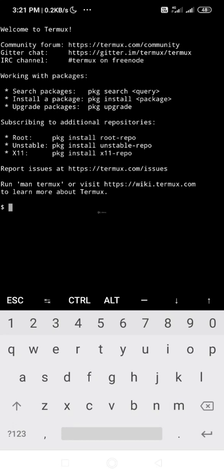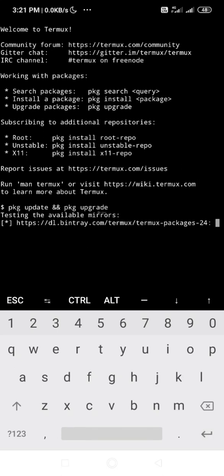So I will tell you to upgrade and update in every video. Whenever you open Termux, first what you have to do is apt or pkg update and pkg upgrade. So this you have to do every time when you open Termux, because it will update the latest packages.